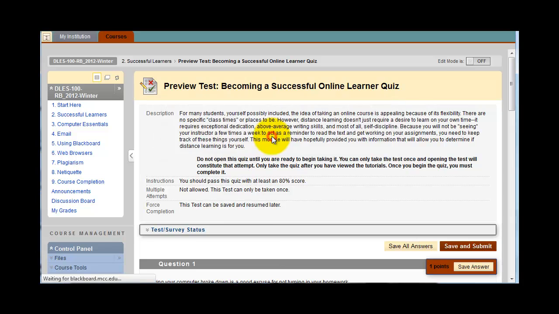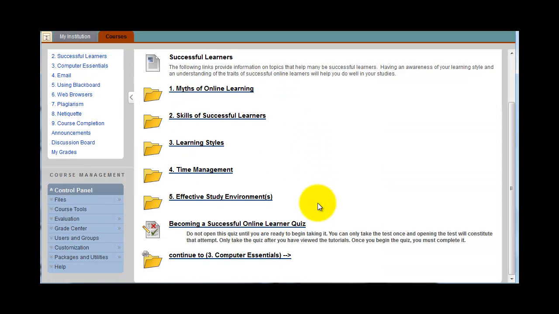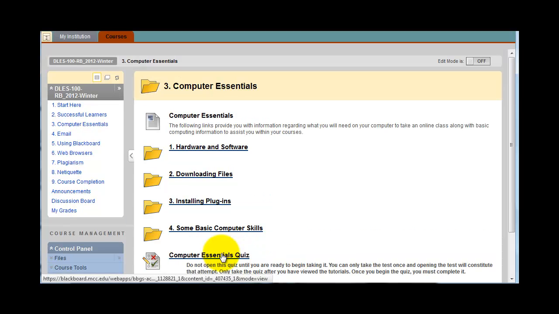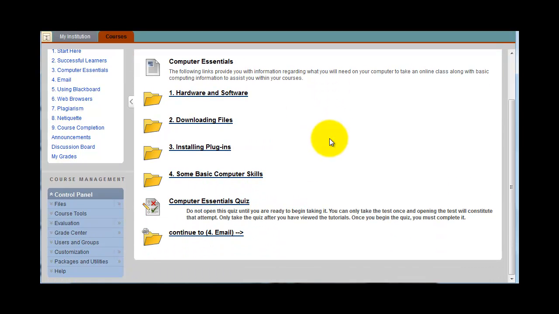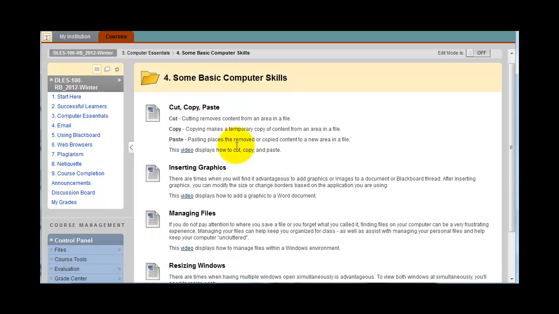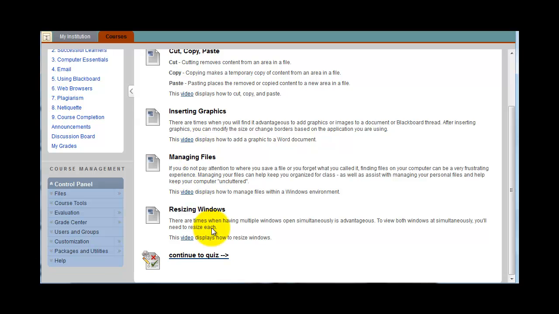We require an overall score of 80% for them to be successful in the class. If they do not earn that, they get a U, and they have the option of taking the course again. So computer essentials, we go over hardware and software, how to actually download a file, if there's any plugins needed. Some basic computer skills, so how do you cut, copy, and paste, manage files. Very basics, and we even include videos to show them how to do these tasks. So they have many resources available to them.